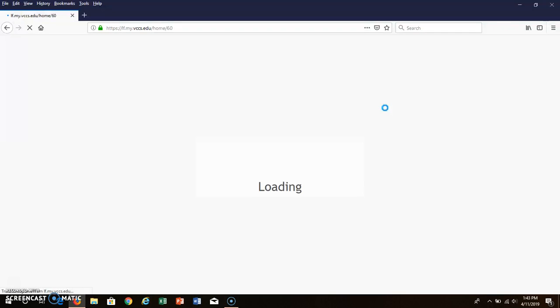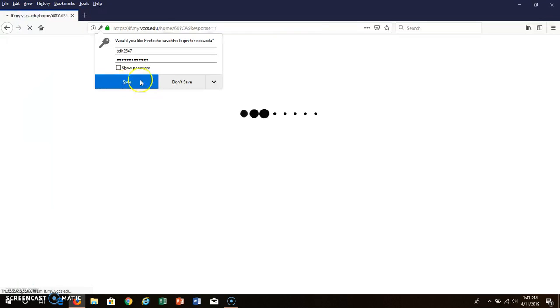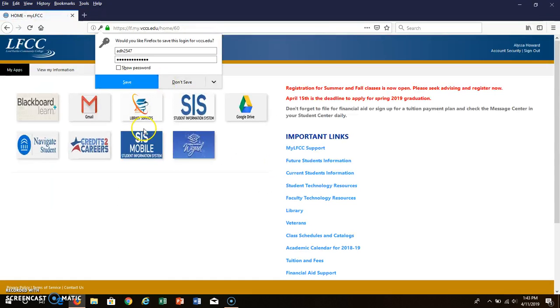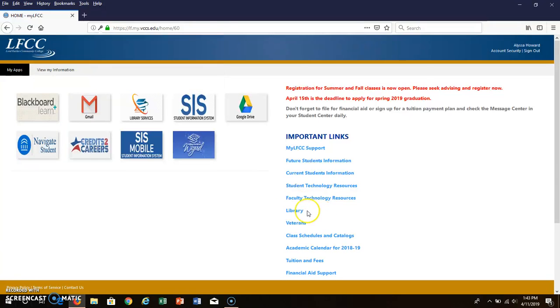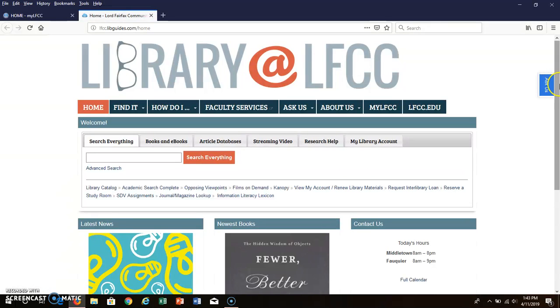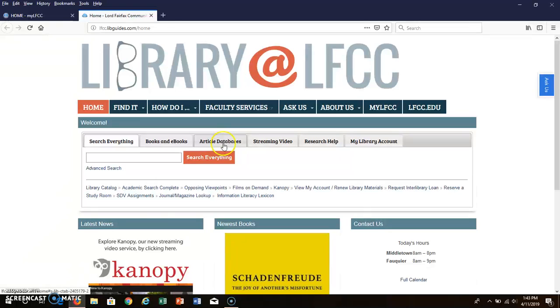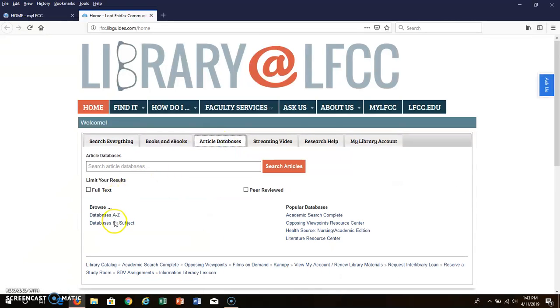log in. I log in because there are resources that are only made available to students that are not available to the general public. I go to article databases.